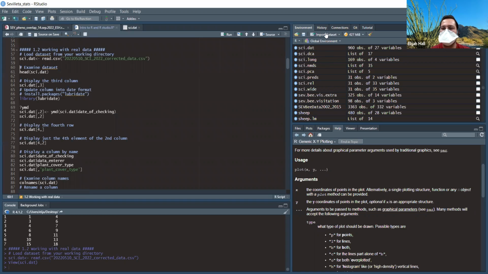And really quickly, another way to import a data set is you can do it manually up here. So that's another option as well.